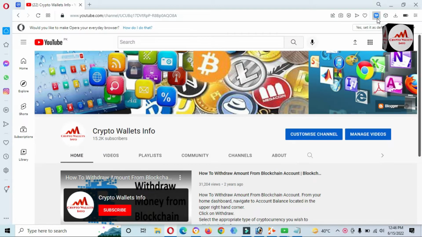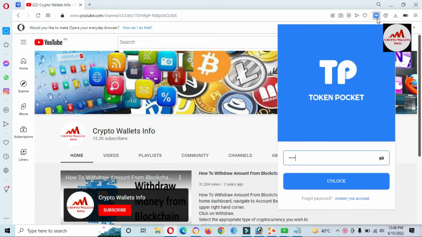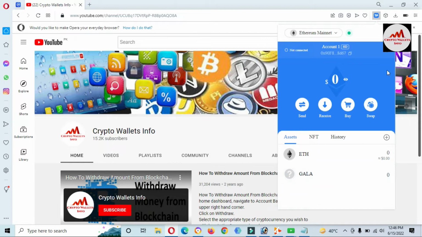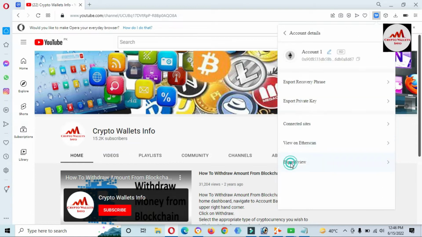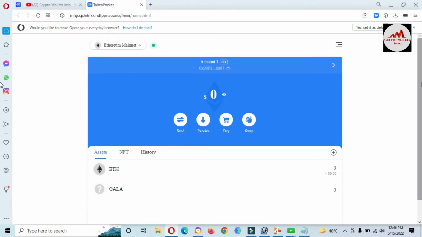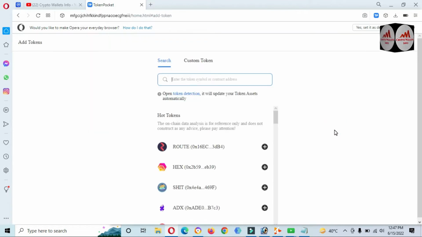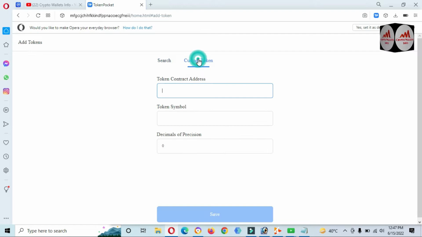First of all, I'm going to open the Tokenpocket wallet, and we will add Stepn. I have entered my password here, and now you can see the Tokenpocket wallet is open in front of me. First I need to click on expand view. Then you can easily see all the information in front of you. You can see there is a plus button, and then there is an option called custom token. If you need to add the Stepn token, you must have the token contract address, the decimal, and the token symbol. So where can you find them?